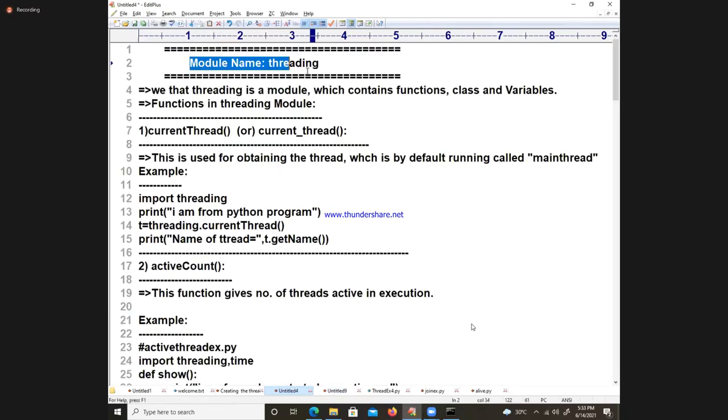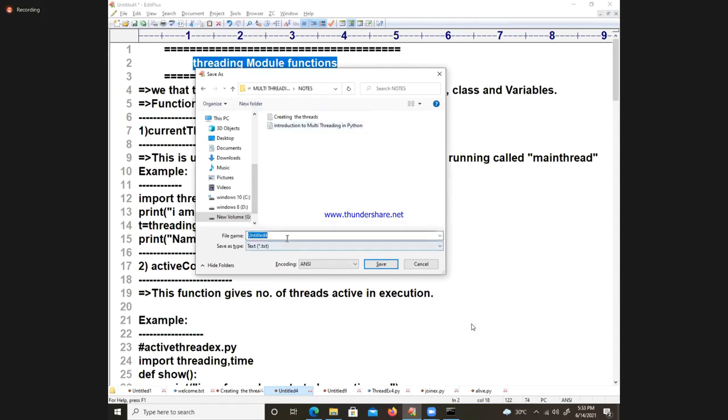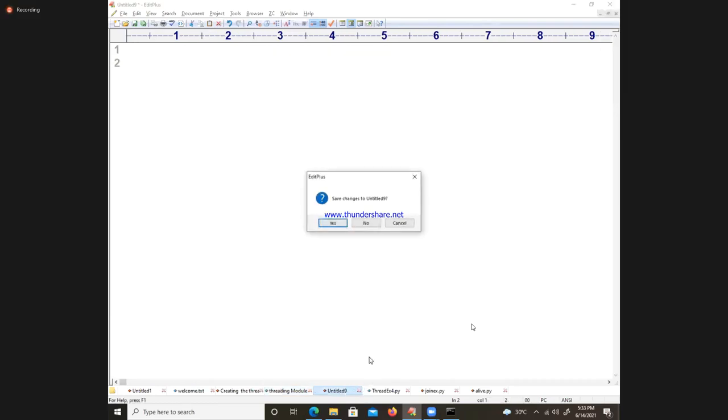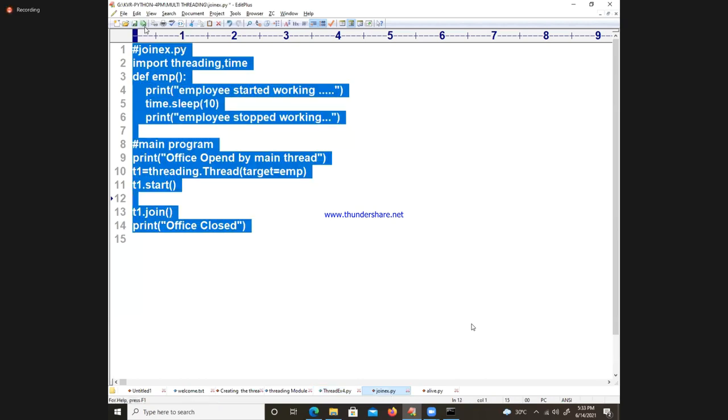So let me save the module name, threading module functions. I will write threading module functions. Let me save it, otherwise it will be a problem. Let me save it once in the notes part. Fine. The example is done.